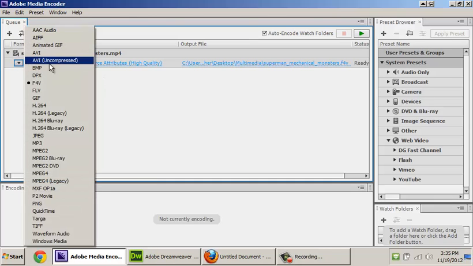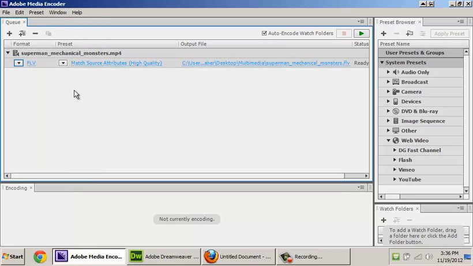First is the file format. This is everything that the Media Encoder will output. Now, the two that I recommend that you stick with are going to be F4V and FLV. You may recognize some of the others in this list, but FLV is the Flash video, and it's been tried and true for many, many years. The F4V is the new Flash video for high def video. The video that I have today is low def. It's a 640 by 480, so it's going to fall under the FLV category.